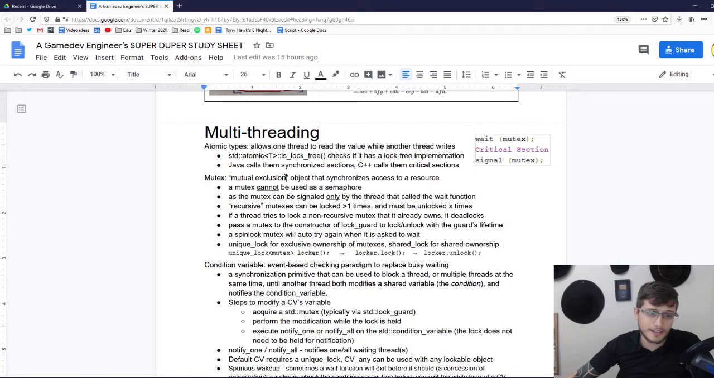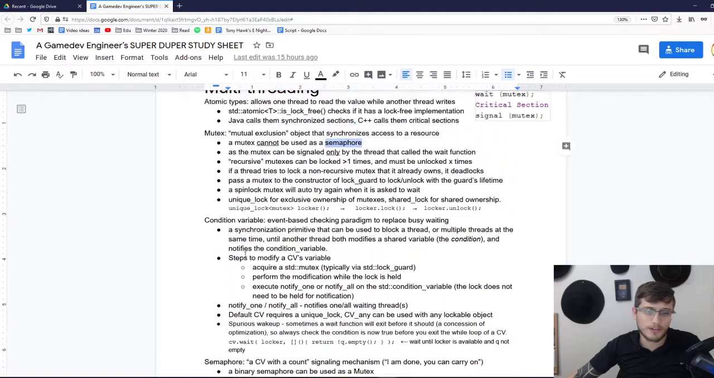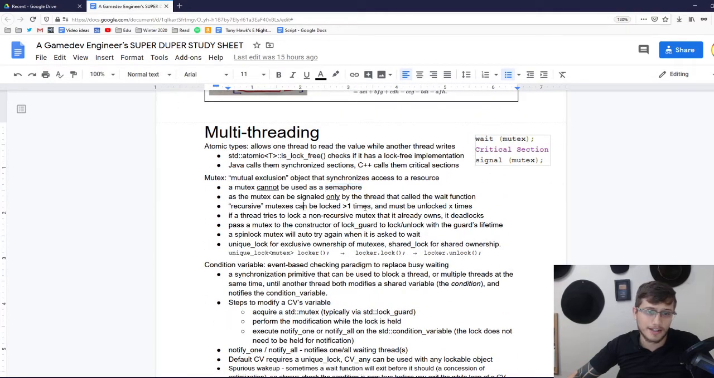Well, mutex is a combined word. It means mutual exclusion object, and it synchronizes access to a resource. So it's pretty common that they'll say, oh, can a mutex be used as a semaphore? Are they the same thing? We'll talk about semaphores in a second, but it's important to know that they're not. A semaphore is sort of like more than a mutex, and so you can use a semaphore as a mutex, but the reverse is not true. You can't use a mutex as a semaphore.